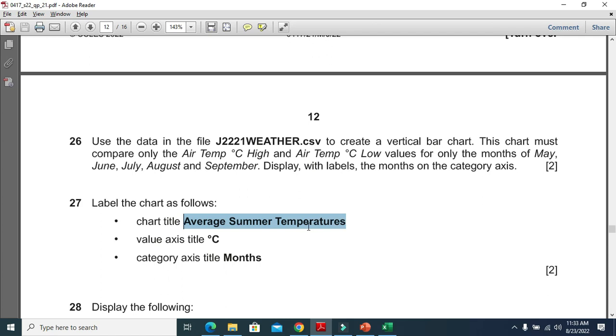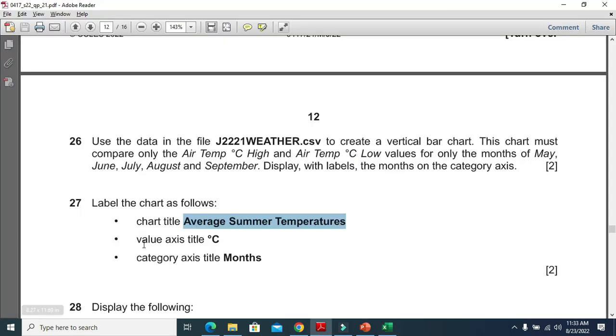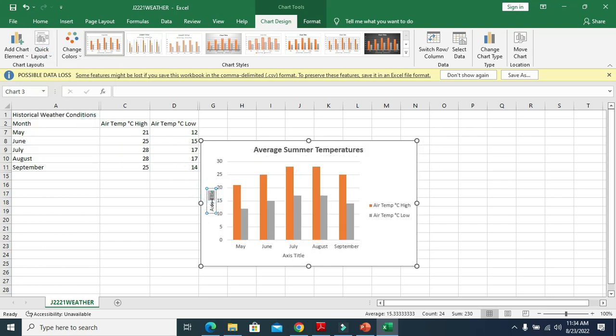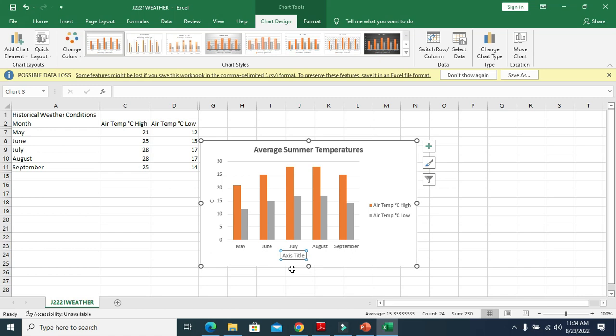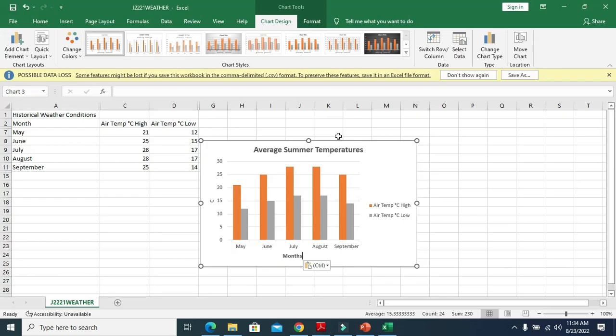Label the chart as follows. This is going to be your chart title. Then value axis title degrees centigrade and category axis title month. So here we will just click on this one and then just simply say degree centigrade. Okay, and this one is going to be the months. Months, and then after it says display the following, only the data values at the top of each bar.